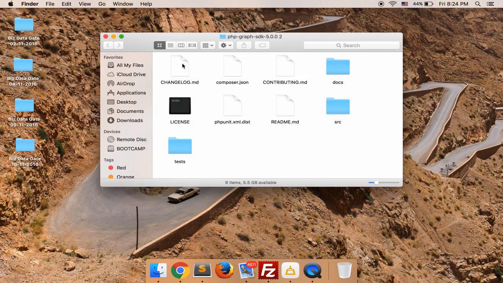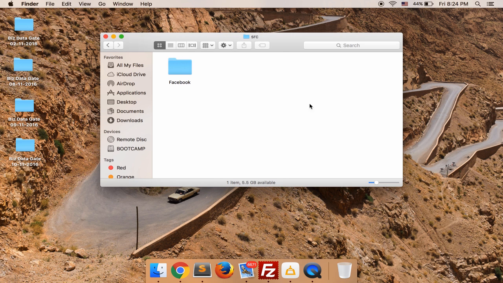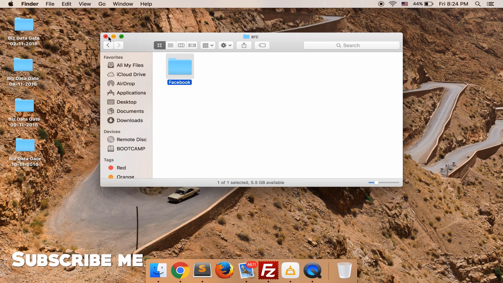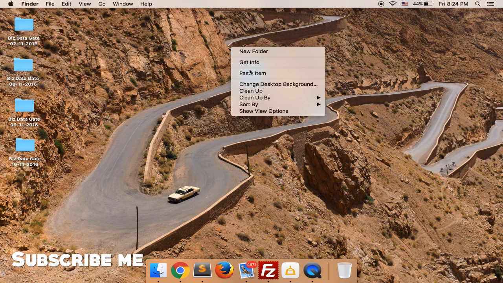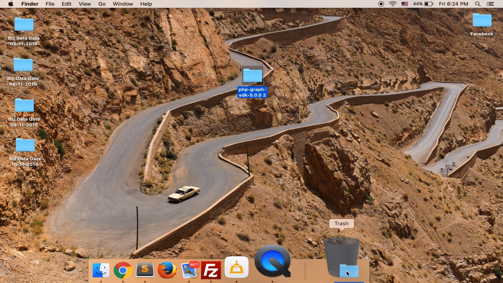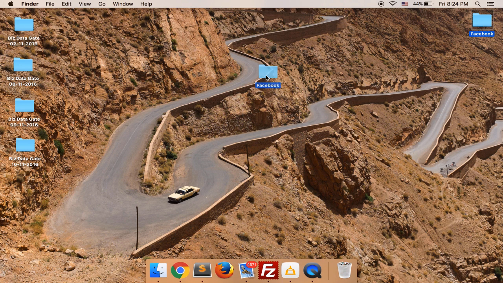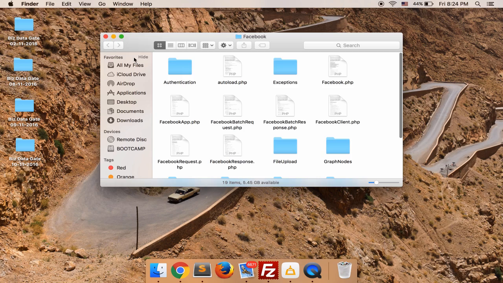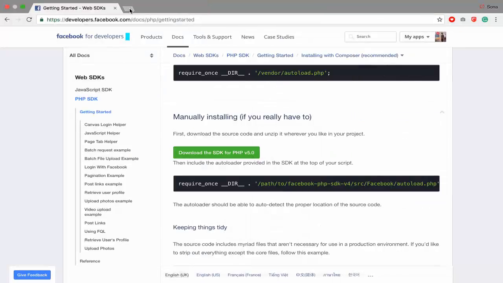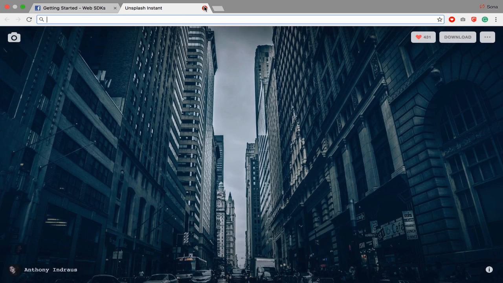After that, you just copy only the Facebook folder and then just delete the PHP Graph SDK. You have only the Facebook SDK folder, and then let's create one app.